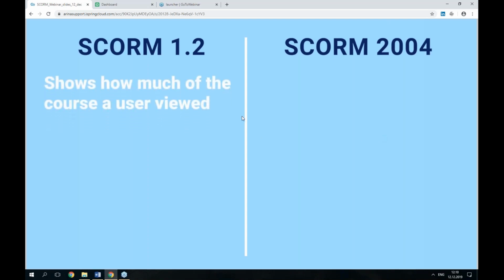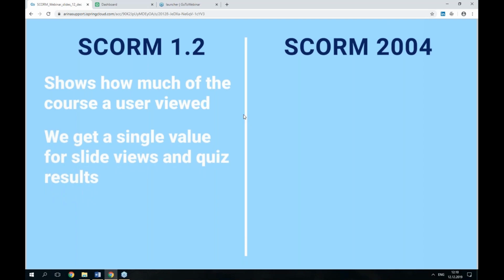So the most important difference is how it shows you the results. Version 1.2 indicates in the report how much of the course the learner has studied. It submits a single value to a learning management system based on two aspects. The first one is completion status, which is how many slides a user viewed, and success status, which is the general score for all quizzes. For example, we will see in the report that Mary has studied 70% of the course, but we can't say for sure if she viewed all the slides or failed the quizzes.